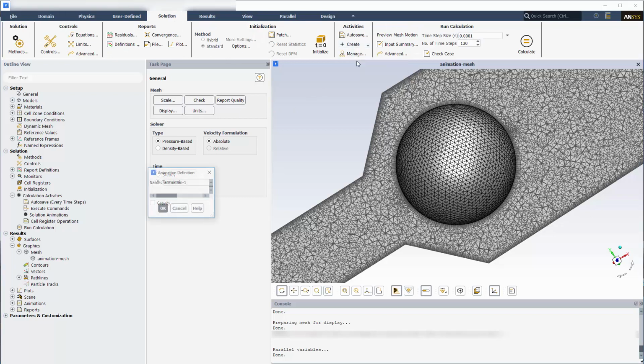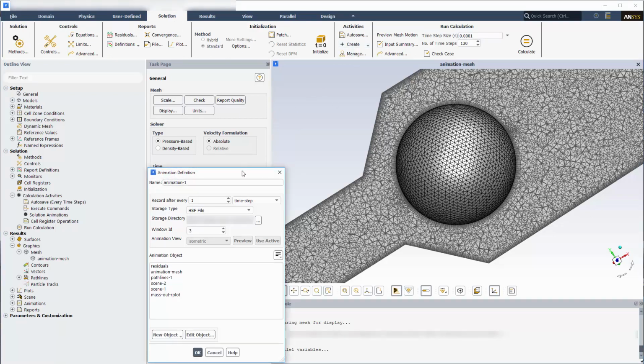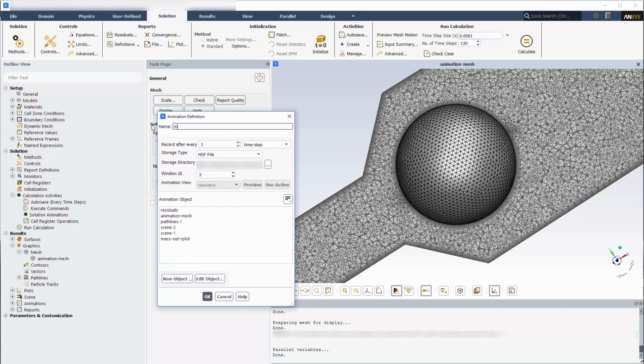First, you need to open the Animation Definition dialog box. You can choose to name your animation, which is useful when it comes to playing the animation later. Because this is a transient simulation, I want the image recorded after every time step. The HSF file storage type saves 3D animation images, which allows you to modify the view while playing the animation.